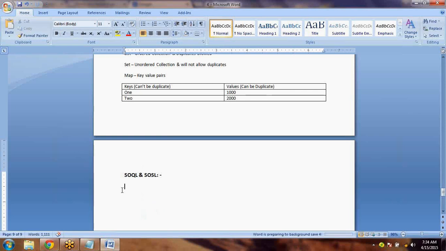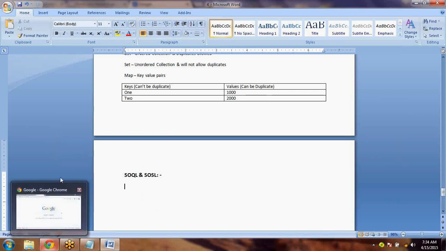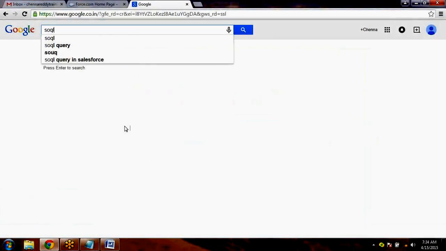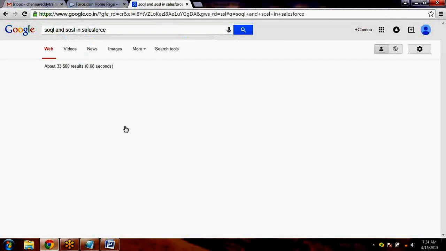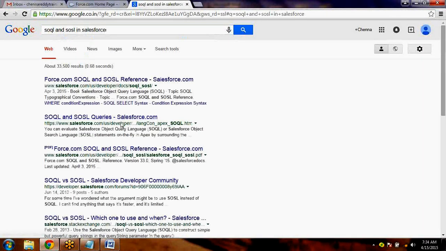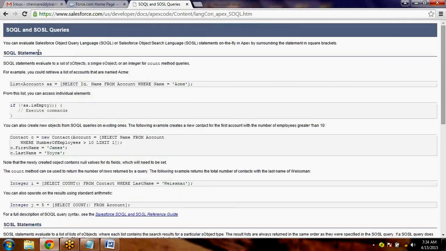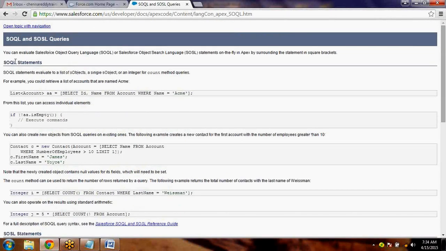Now let's see the possible combinations of SOQL and SOSL, and in what way we apply them. Sometimes it's good to go with the tutorials instead of typing, because these are the standard ones. We can straight away pick something and understand. Now look here: SOQL, Salesforce Object Query Language.